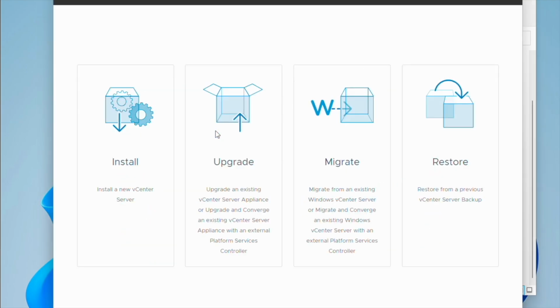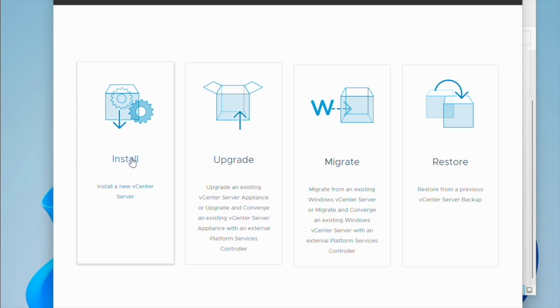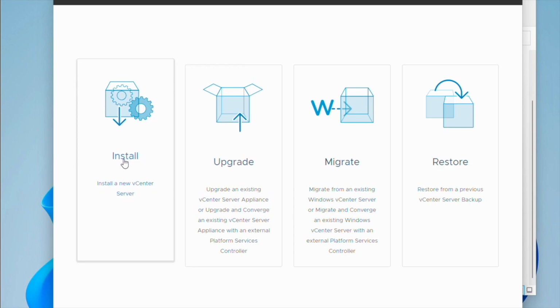When the installer starts, it will give you 4 options: install, upgrade, migrate, and restore. If you already have an existing vCenter with an embedded platform controller, you can use the upgrade process. If it's an external or you have a Windows-based vCenter, you must use the migrate option. For upgrade or migrating, please refer to the VMware Product Interoperability matrix in order to ensure you're upgrading in the correct path. Since this is a new install, we hit the install button.